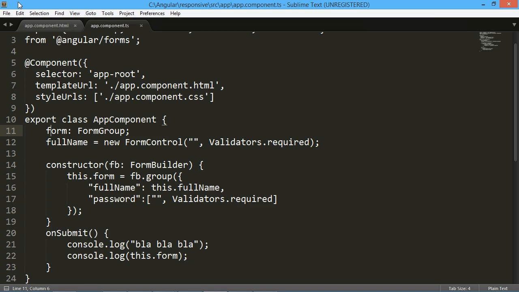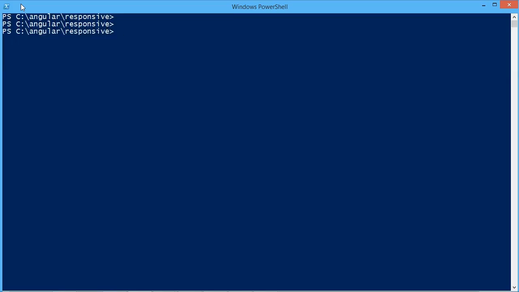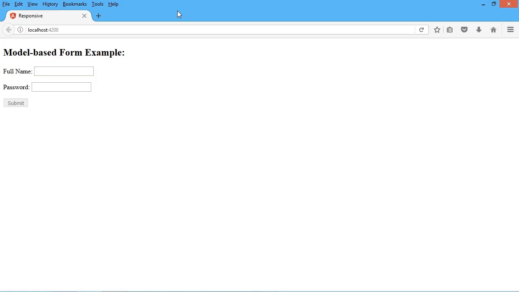Let me cut away to PowerShell now and see if we could get a fresh compile out of this. So from the command line, I'm just going to put in ng serve open, and we're going to observe it compile, and hopefully it'll compile correctly. And when it does compile correctly, it'll open up in a web browser shown here, and we have our model-based form example. Now it doesn't do much, but it compiled and it ran. So that's probably what we wanted it to do initially anyway.